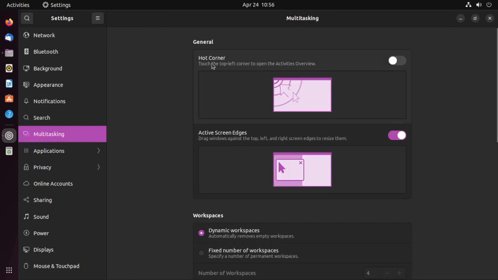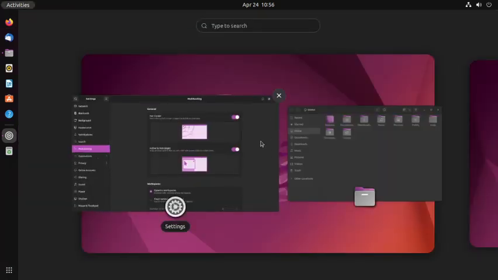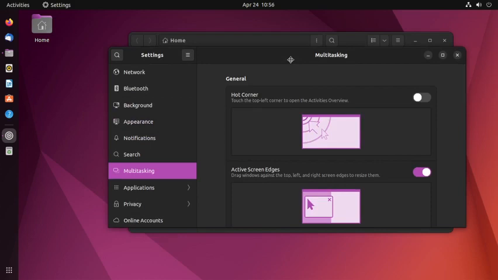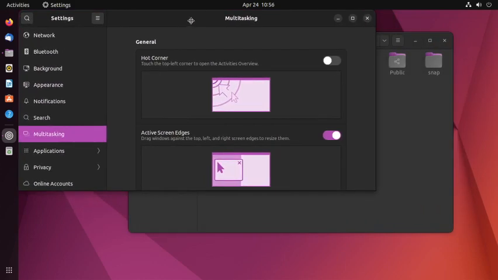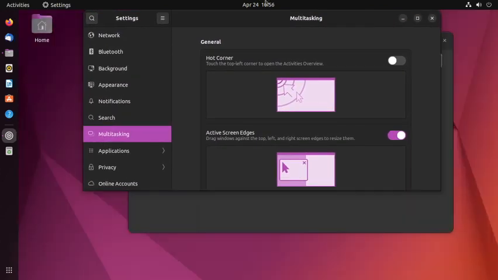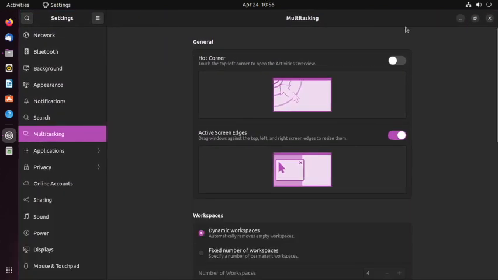In multitasking, there are options for the hot corner. If you click it on, now the hot corner starts working. Active screen edges: if you drag your windows against the top edge of the screen, or the right side, then the window will resize. So it will maximize and minimize.